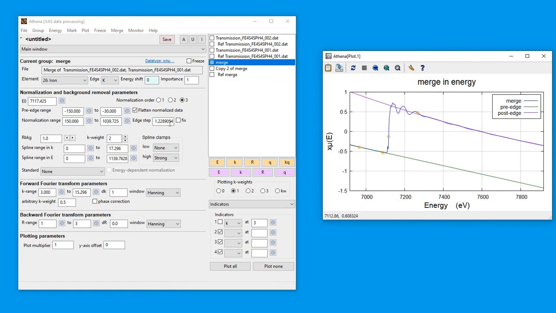And the difference between the post-edge line and the pre-edge line at the value of E0, shown right here, is the edge step. And the data is normalized, so it's divided by this edge step. It's directly proportional to the amplitude of the EXAFS signal, which will affect your S0 squared, the amplitude reduction factor, or your coordination numbers in your final fitting. So you want to make sure that you take a look at the pre-edge and the post-edge range. Make sure that they look reasonable.